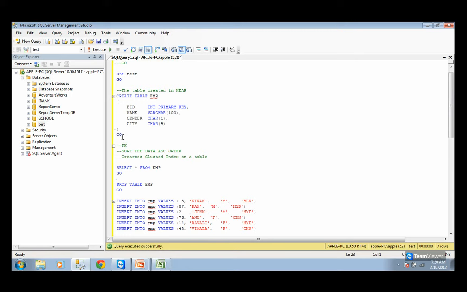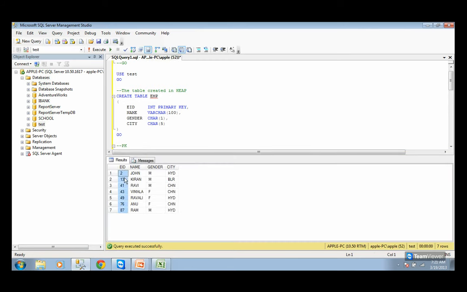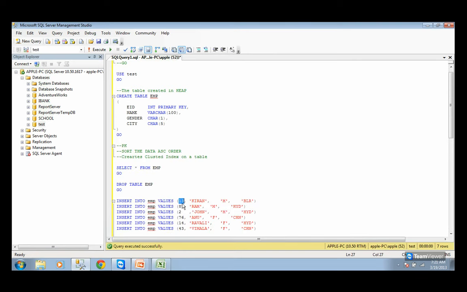Let me drop this table, or alter this table and remove it. Now make sure that the data is in sorted order. You have to be very clear: 1, 2, 13, like that, even though I have inserted the 13th record first.